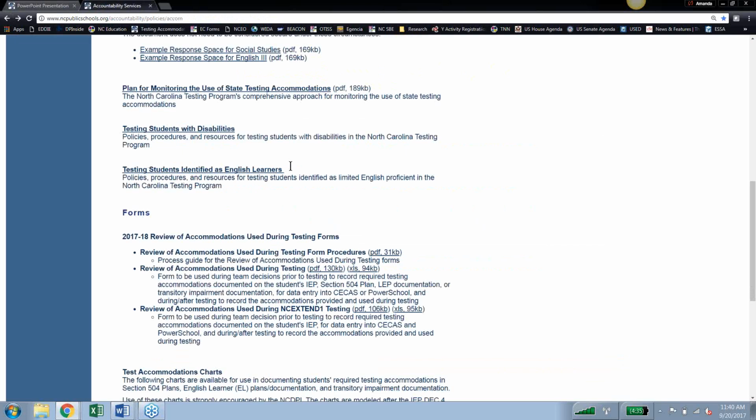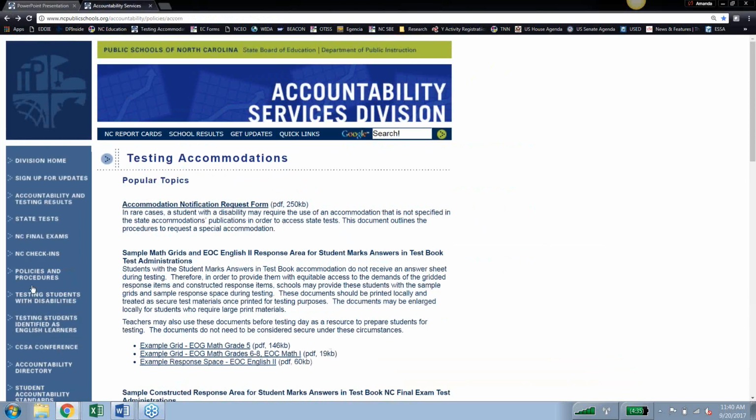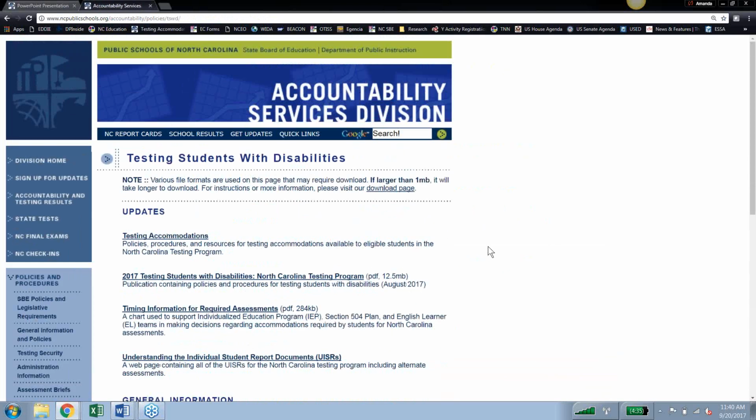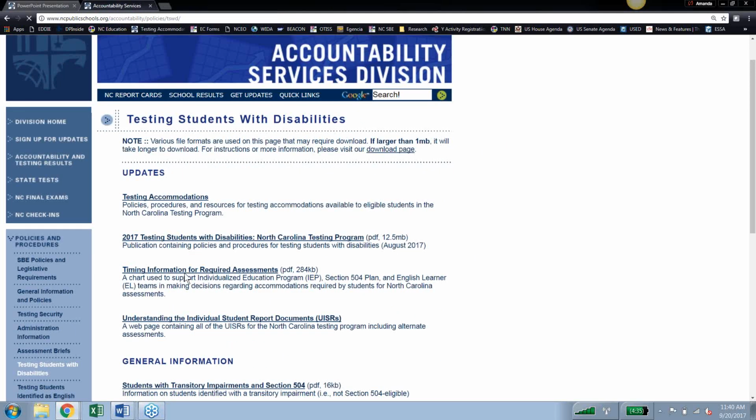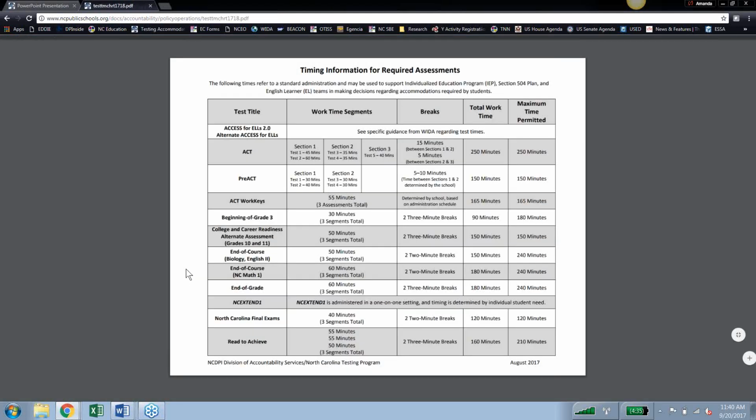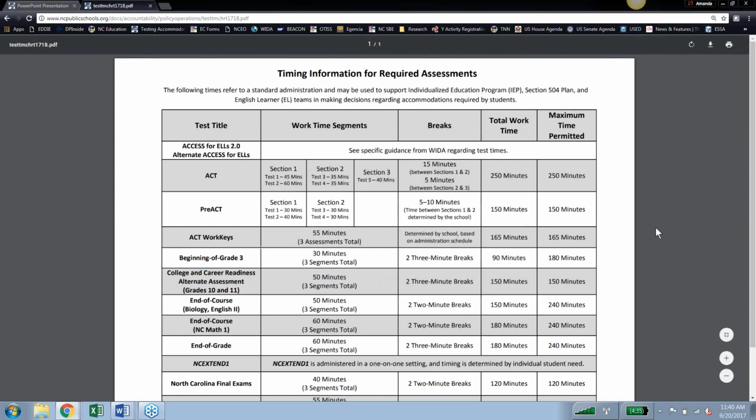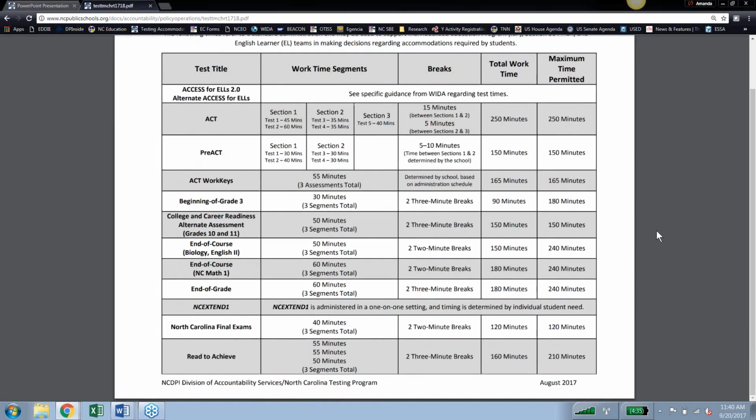We'll just go back to, again, this is just the NCDPI accountability page, and then I click over here, testing students with disabilities. In the third one down, we see timing information for required assessments. We'll zoom in on that. This is included in the Testing Students with Disabilities document, and like you just saw on the web page, what this provides us with is just the standard times for the required tests. So the segment, how long they're working, the breaks, how many and how long, the total work time, and then the maximum time permitted.